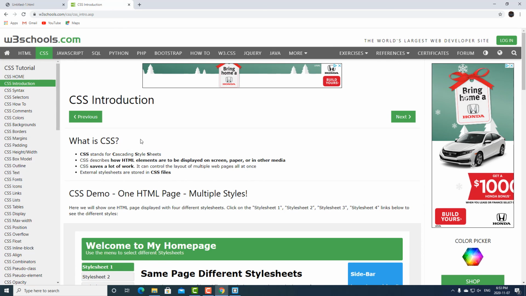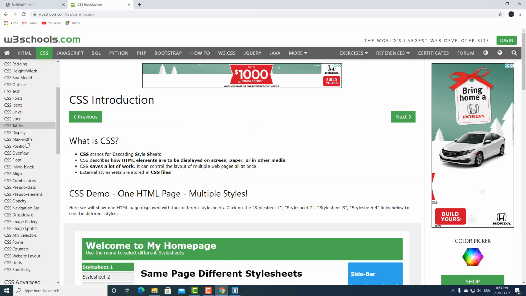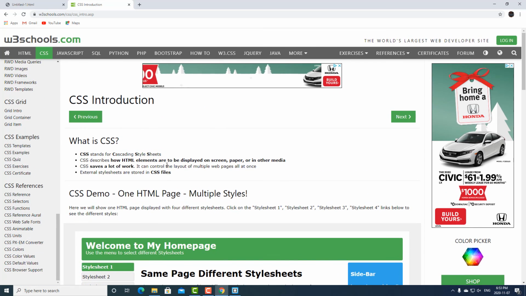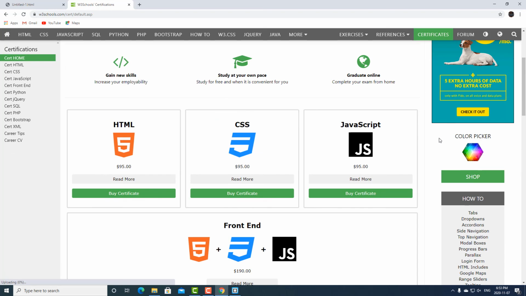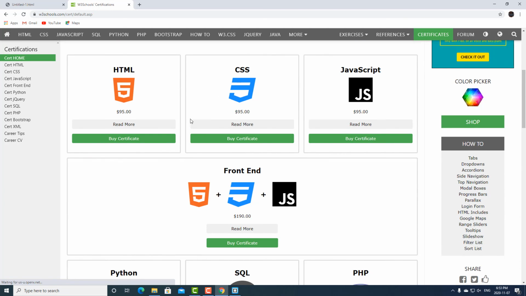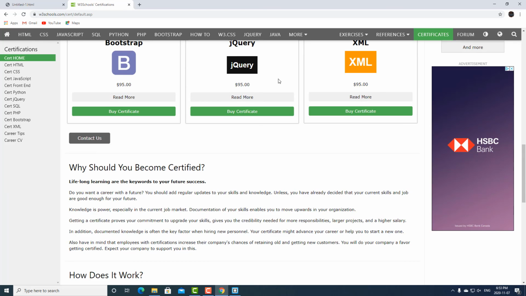And I believe that you can actually get yourself certified. You do have to pay for the certification, but you can become certified, and yeah, here we go, certifications. So you can actually pay $95 and you become fully certified, which is absolutely amazing. So just thought you should know that, and I thought it'd be a great resource.